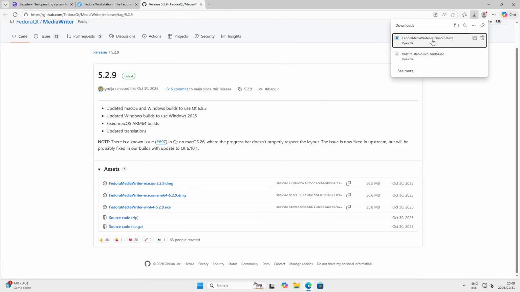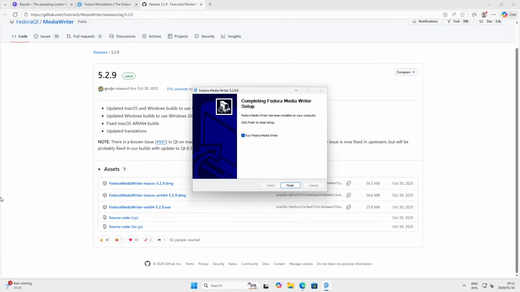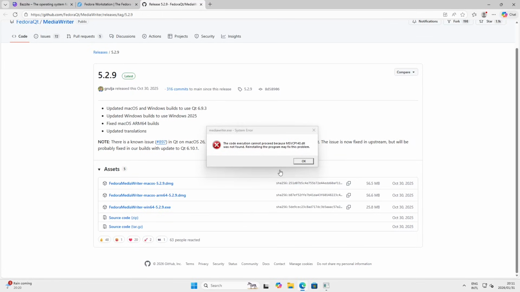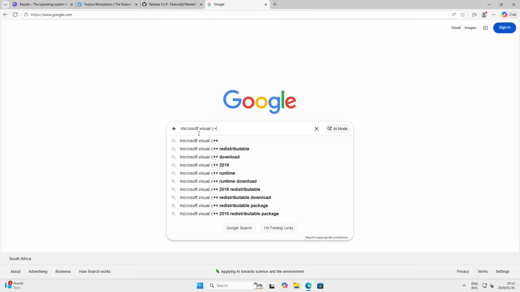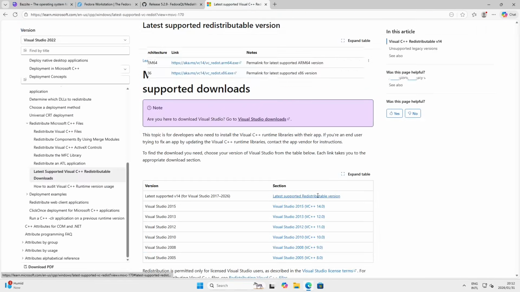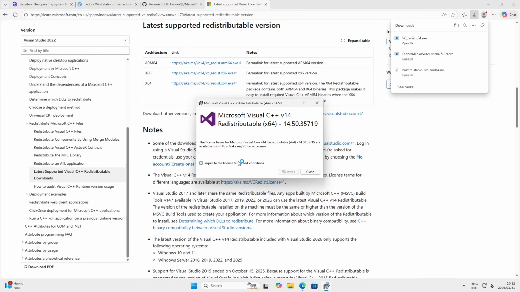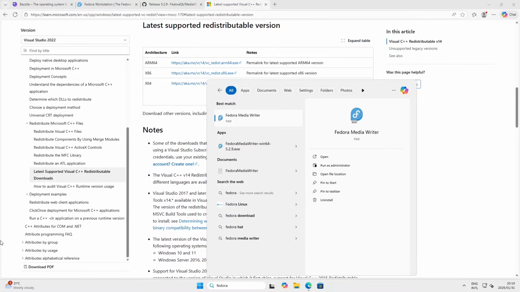Now let's install Fedora Media Writer. If you get an error about a missing DLL when launching Fedora Media Writer, you'll need to install the latest version of Microsoft Visual C++. I'm going to do that quickly. Let's try opening Fedora Media Writer again.